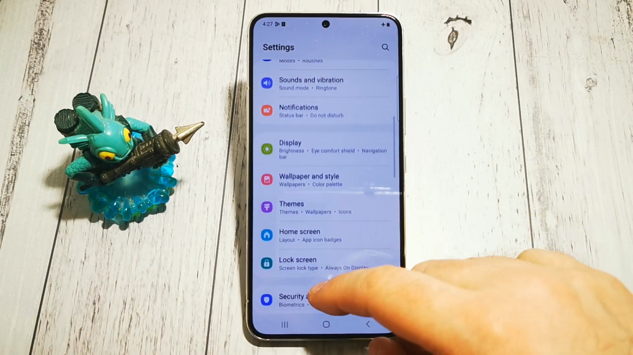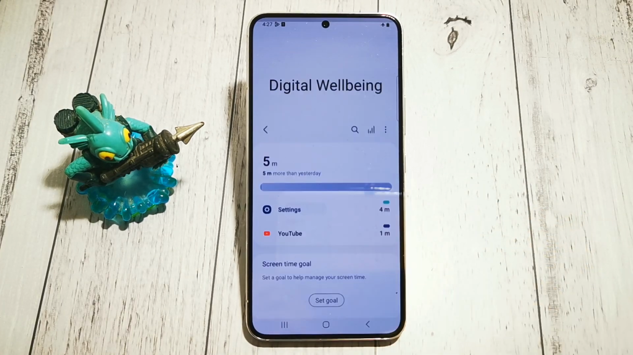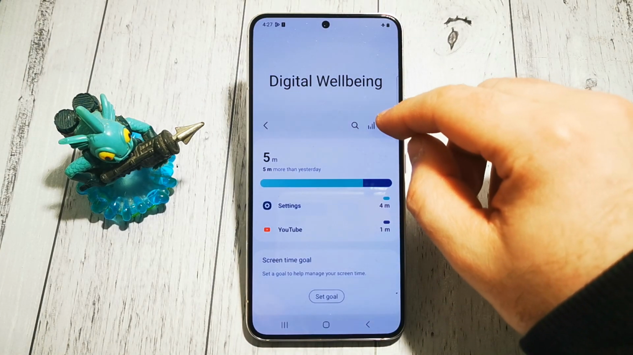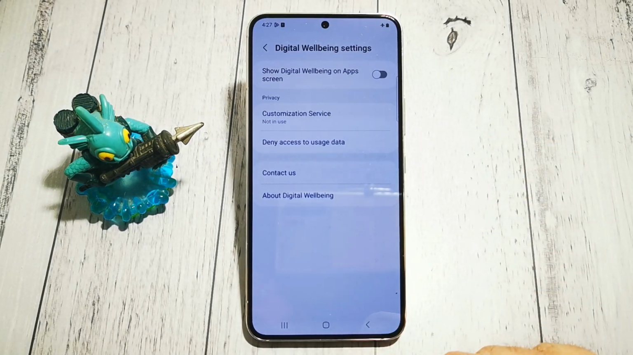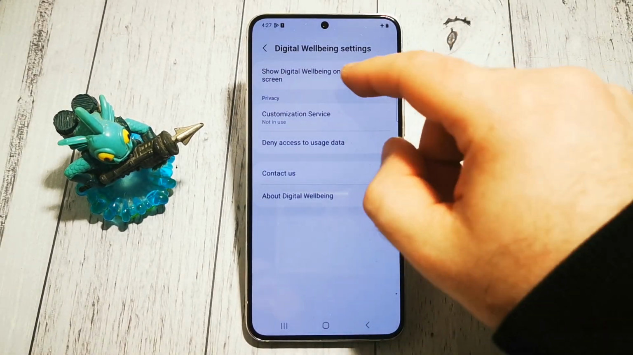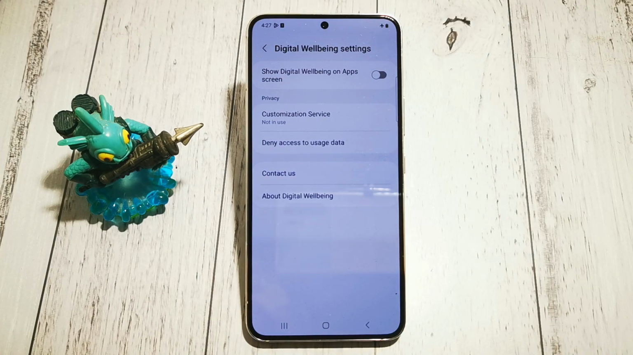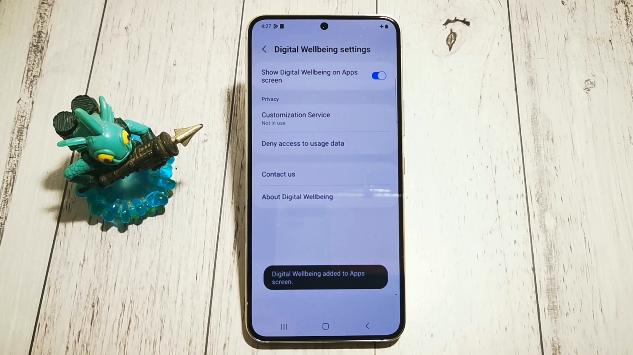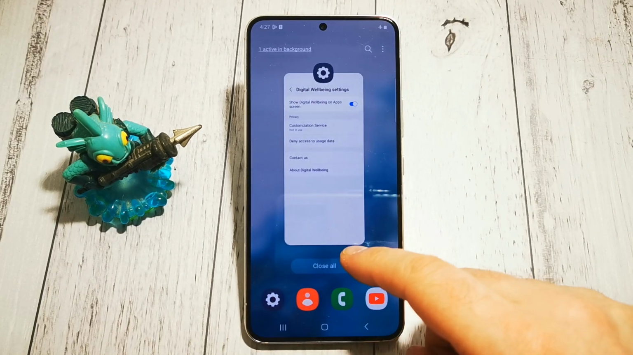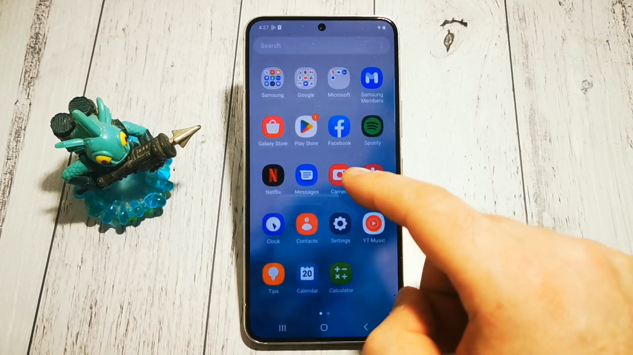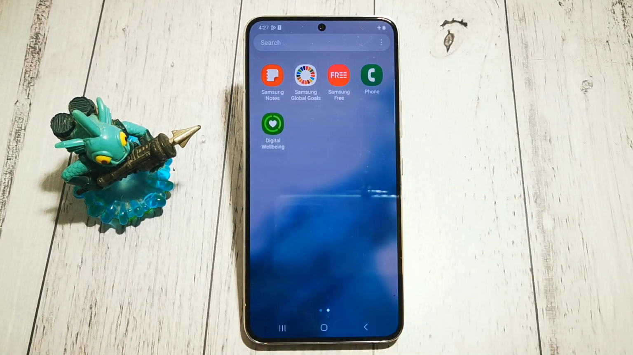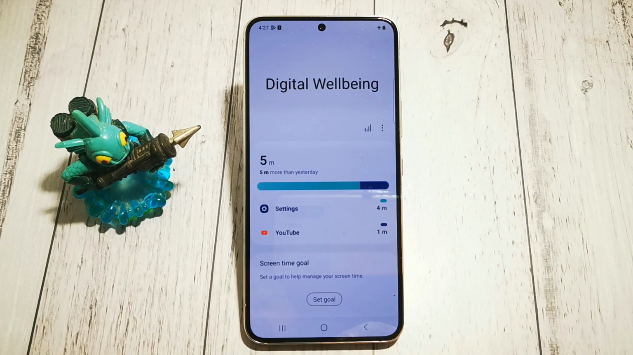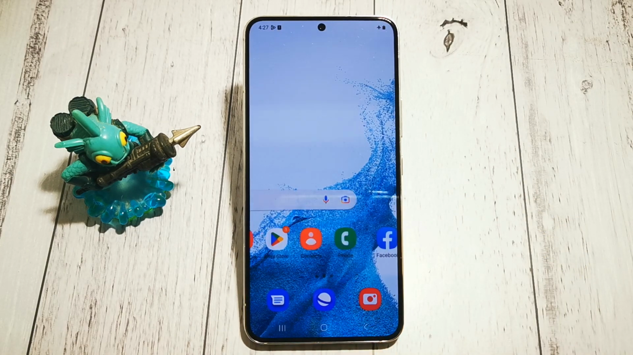We need to go to settings, then digital well-being and parental control, and under three dots here we have settings, and at the top, as you can see, show digital well-being on apps screen. So we just need to tap it once, and as you can see now we have our digital well-being app visible in our app screen. That's all.